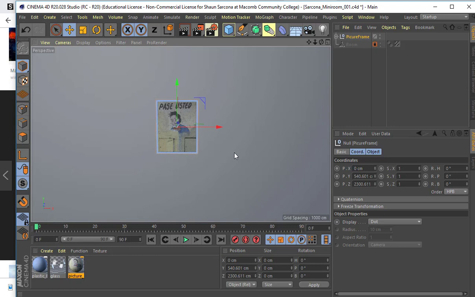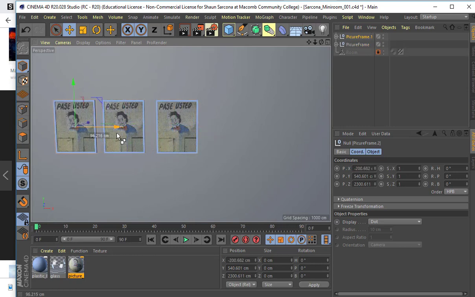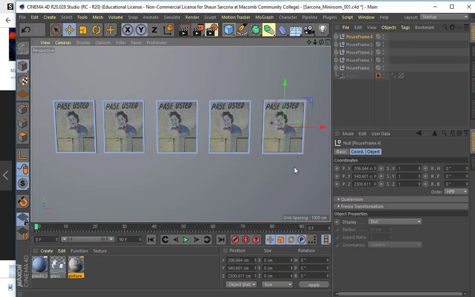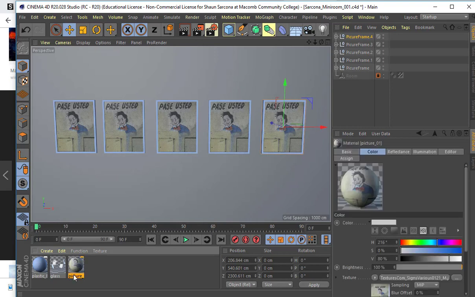Okay, once I have it where I want it to be, then it's simply a matter of just duplicating it. There's another picture, another picture, another picture, another picture. So I'm just holding Control each time. Another copy, another copy, another copy. If I wanted to change the picture in them, because why would you want five pictures of the same thing up there, I have to duplicate this material as well, change the picture, and then reassign it to each item. Okay, so if I have five of these, I need five of these.